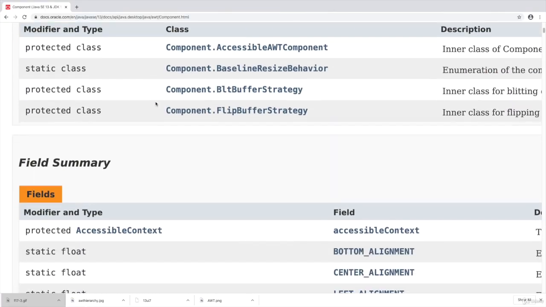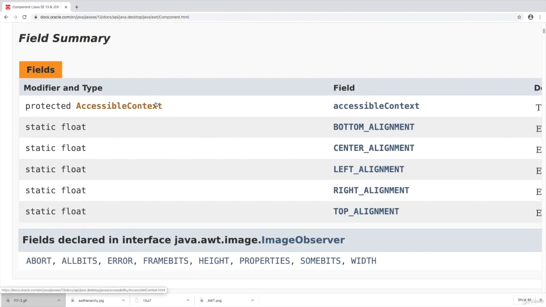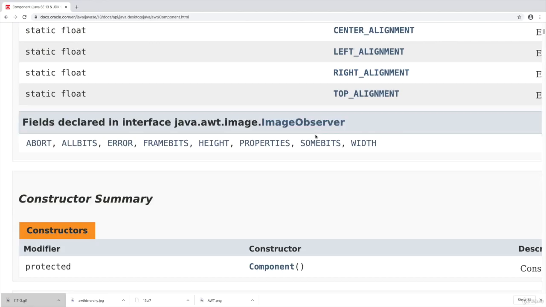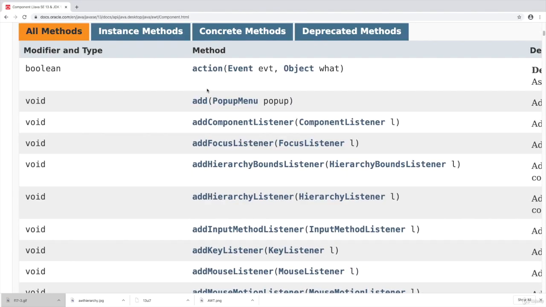Now these are nested classes. It has inner classes also. Fields, there are some fields. So what are the fields? Bottom alignment, center alignment. So where you want to set it, center align or right align. Then these are the methods.